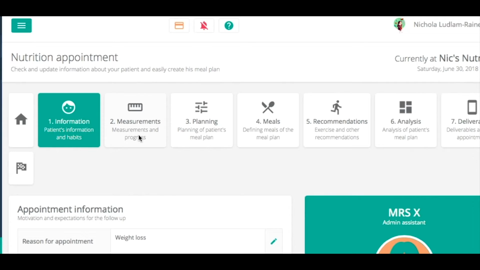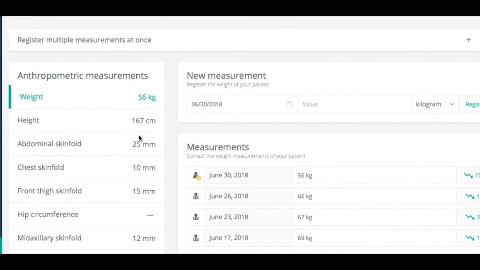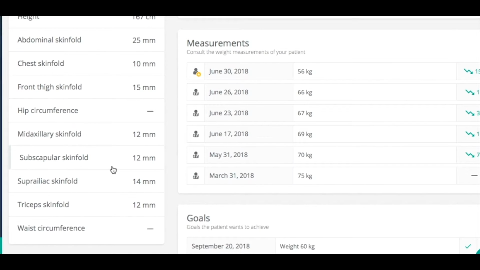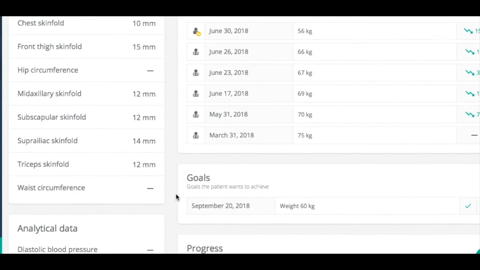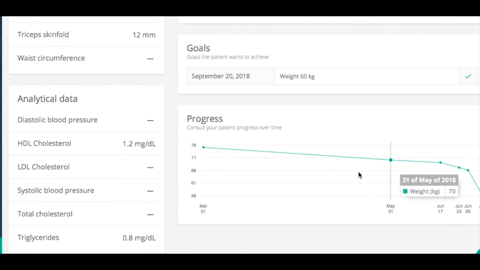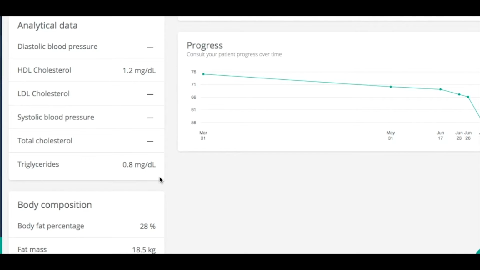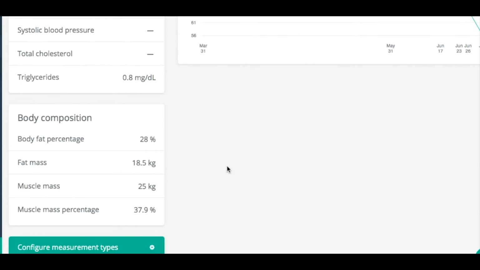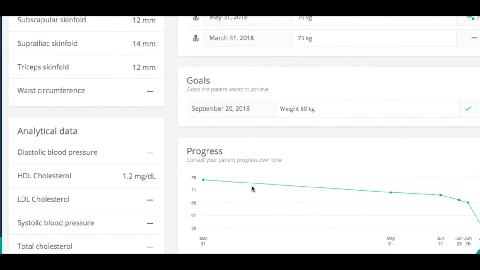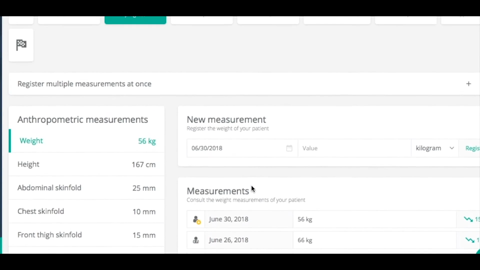So then you can click along to the Measurements tab, and this is really useful for recording things like weight or body fat. You can see down here that you can include skin folds. You can actually remove any of these that are not relevant to your practice, so that's quite easy to do in the settings. We've got our goal weight here and we've got progress over time, so I've recorded some weights here. I quite like to look at HDL and triglycerides, so I've recorded that, and their body fat percentage, and that's where you can configure any measurements that you do or don't want in this page.